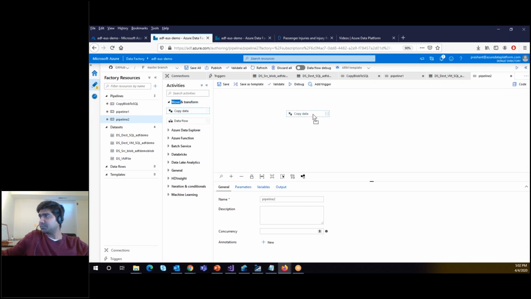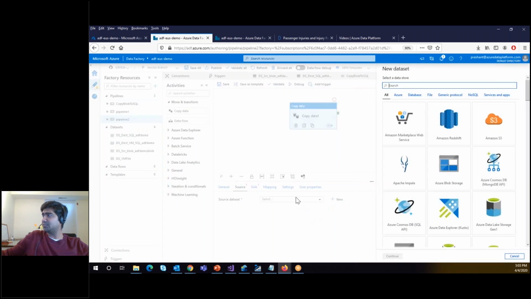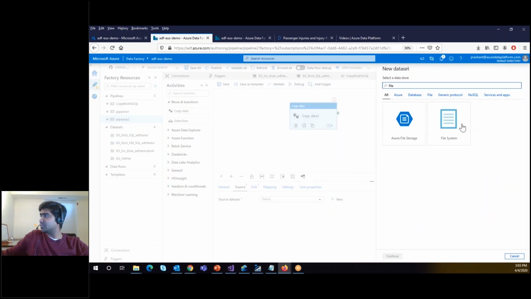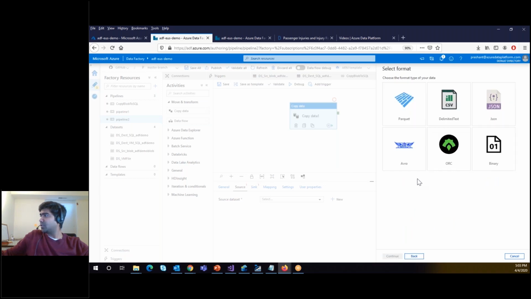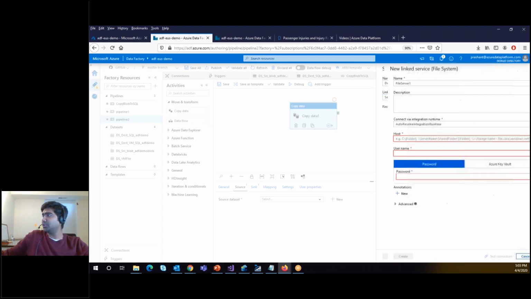Go to copy activity, go to source. Then from here, you will have to start from scratch. So basically, you go to source dataset. Suppose I am new here. I go to file, right? I select file system, continue. I select delimited, continue. Then it will ask you for linked services. Do you have linked services? Suppose I don't have anything. I'm starting from scratch. I'll go to new.